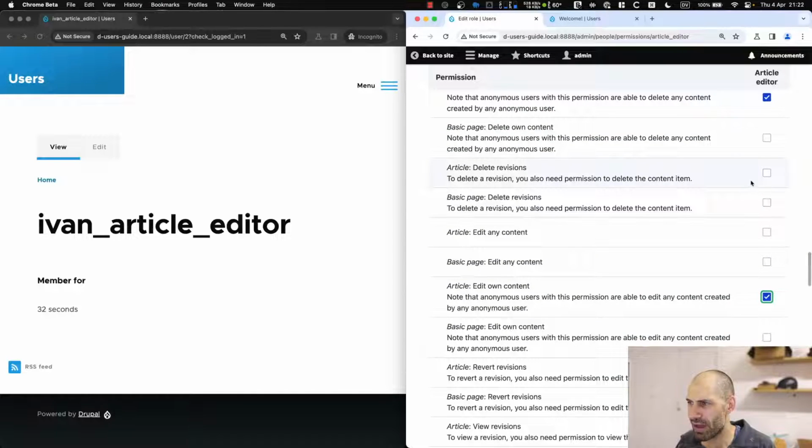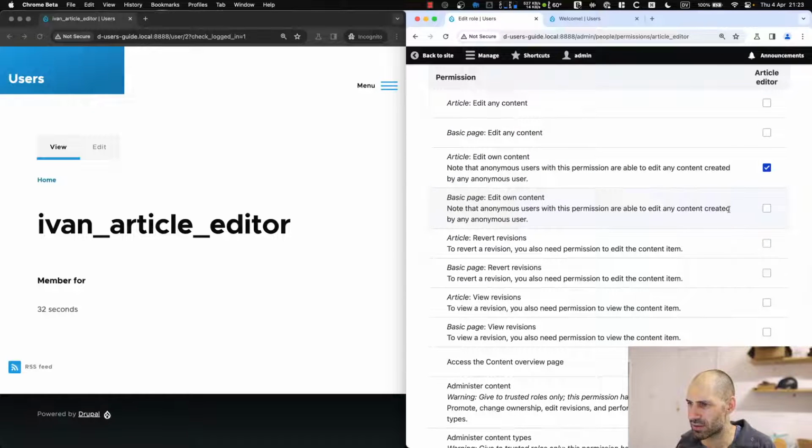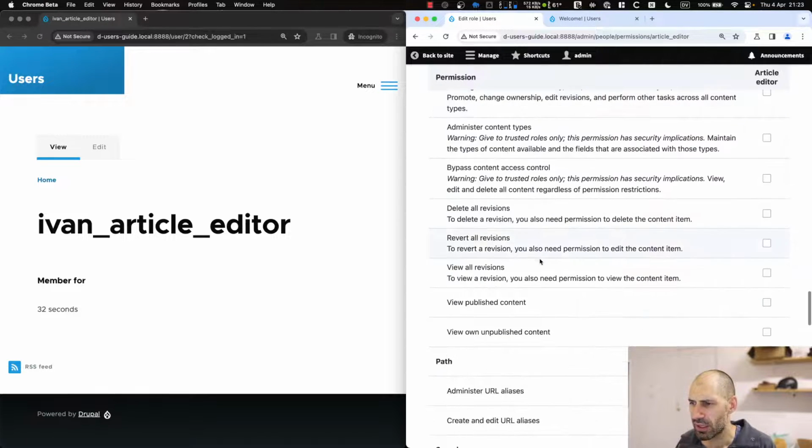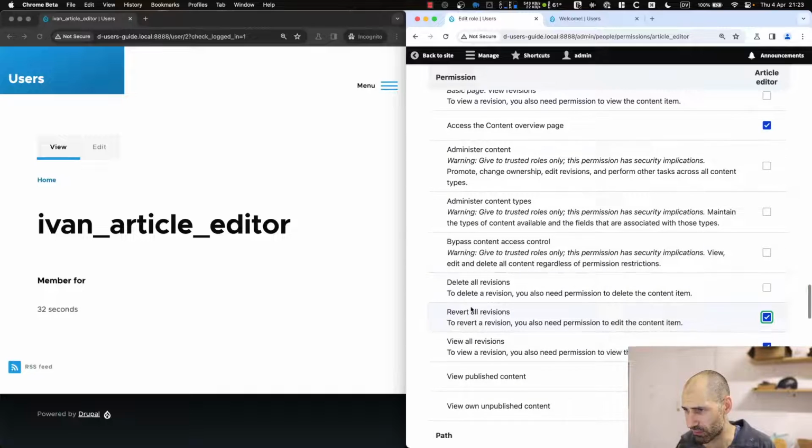All right, so we have that. Let's also delete revisions. Access the content overview page is important. And let's also select view own unpublished, and then view revisions and revert revisions.